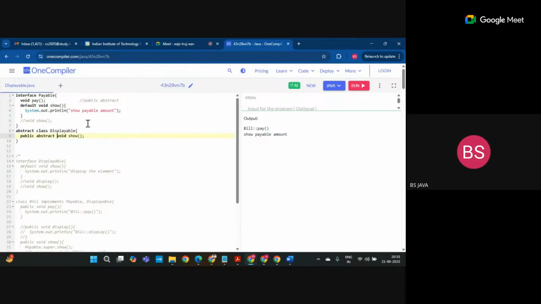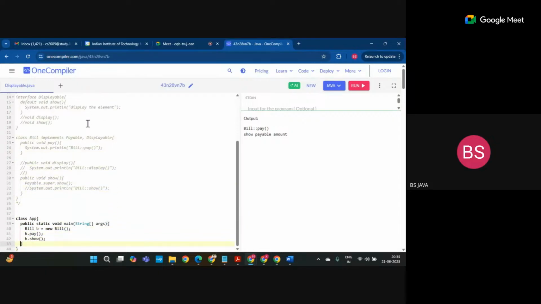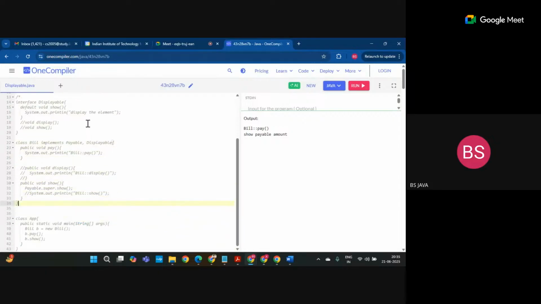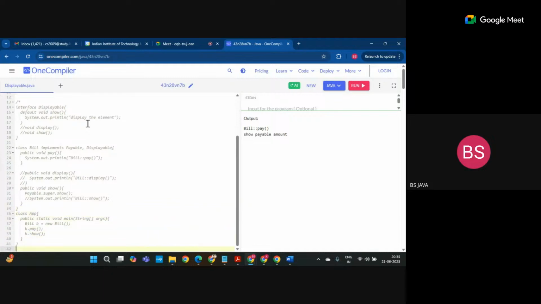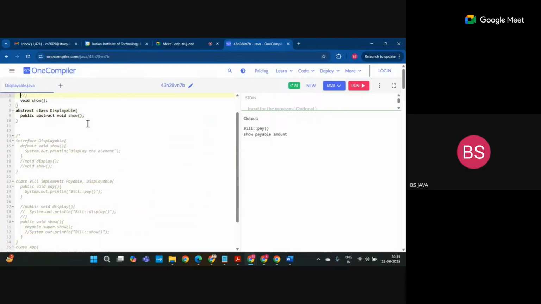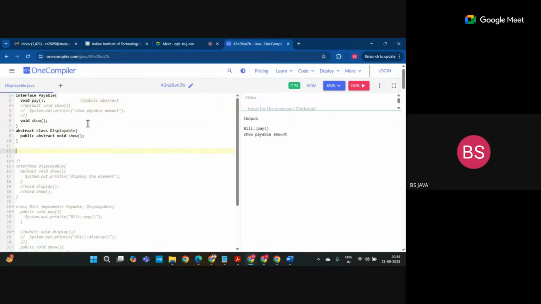Now this show method is there in Payable also, and in Displayable also, right? But Displayable is now an abstract class. So now what will happen? Let me comment everything over here. Let me move the main up, so that we can keep it visible every time.